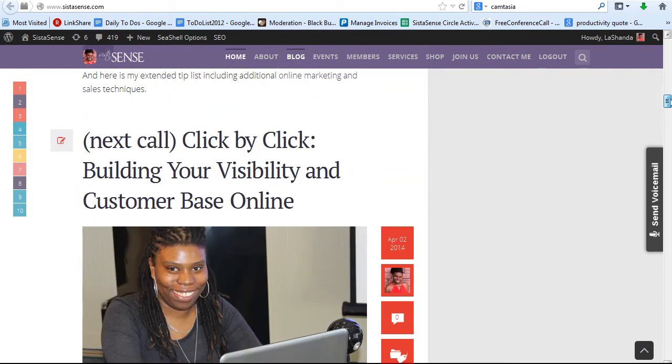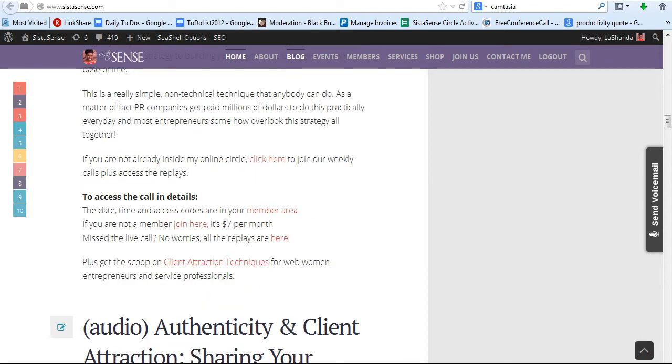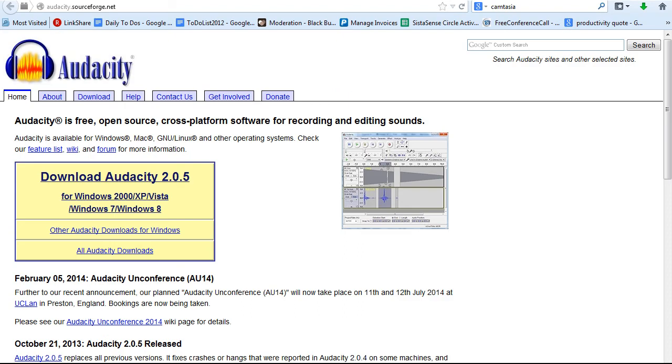So say you've got a wonderful post here and you want to turn it into an audio session. A couple of tools that I use. One, I like to use Audacity. It's a free open source tool, and you can Google it, Audacity. If you've got an older version, I definitely recommend you download the newer one.